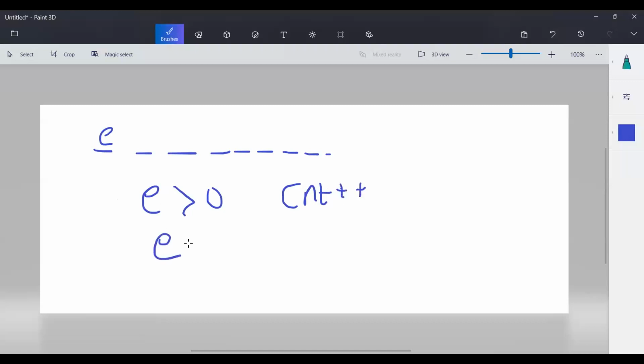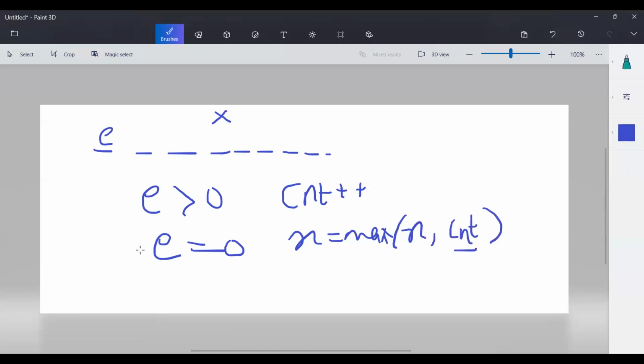And if E is equal to 0, then we have another value, let's say for Om it was X. So we'll take X equals the maximum of X and count. This way we'll get the maximum streak in X for Om. So is the approach clear? Yes. Okay, so let's look at the implementation.